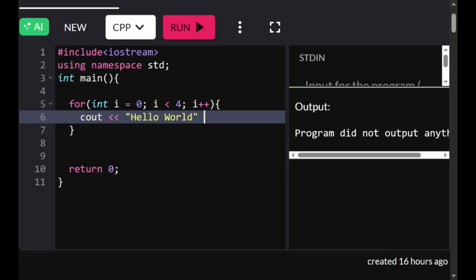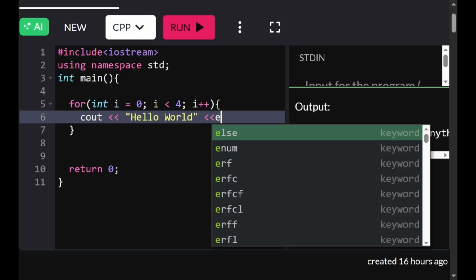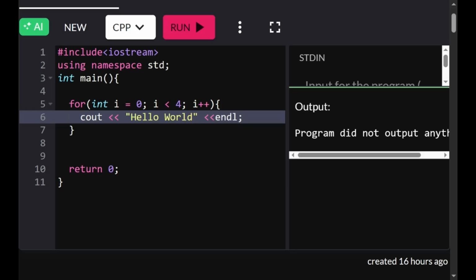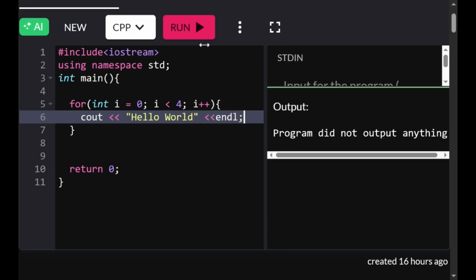Okay, and then we're going to have endl. Remember, the endl is just going to make the next output to be printed on the next line, so that the output doesn't be on the same line. Okay, we're going to run the code and see what's going to be the output, and then we're going to explain how a for loop works later on.